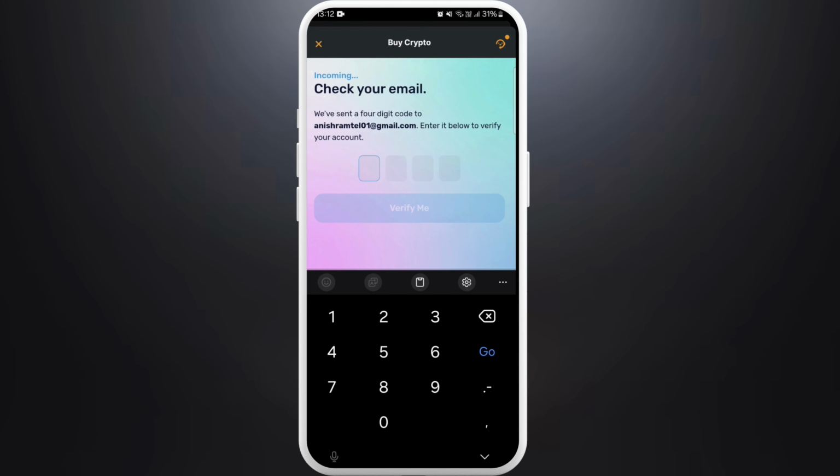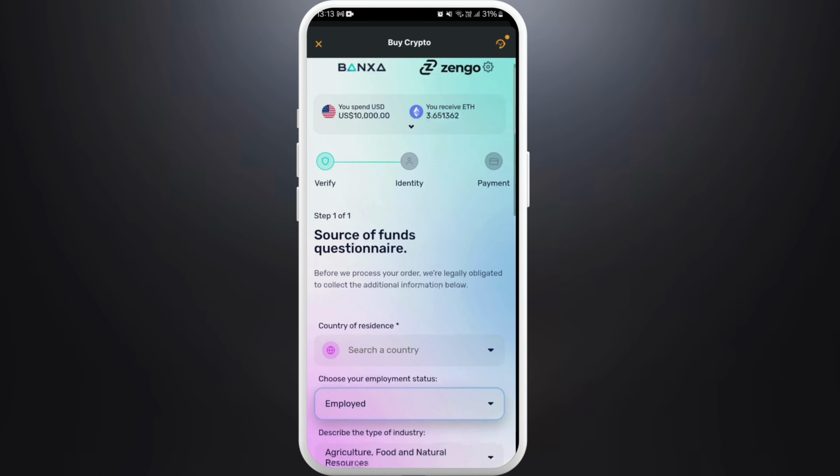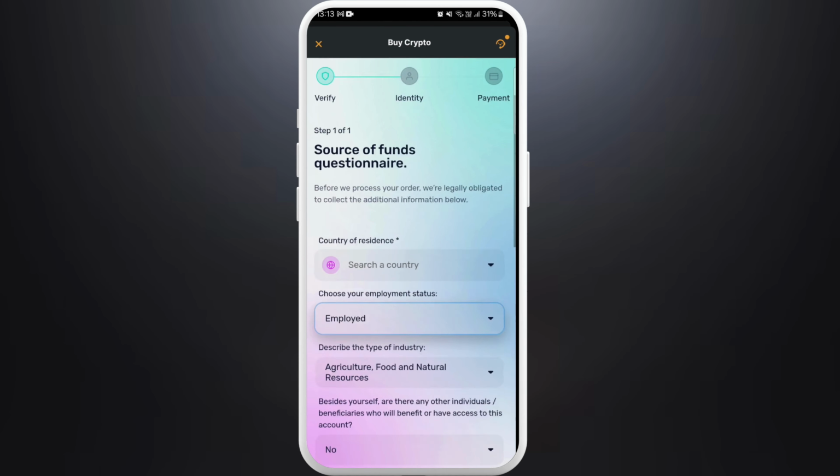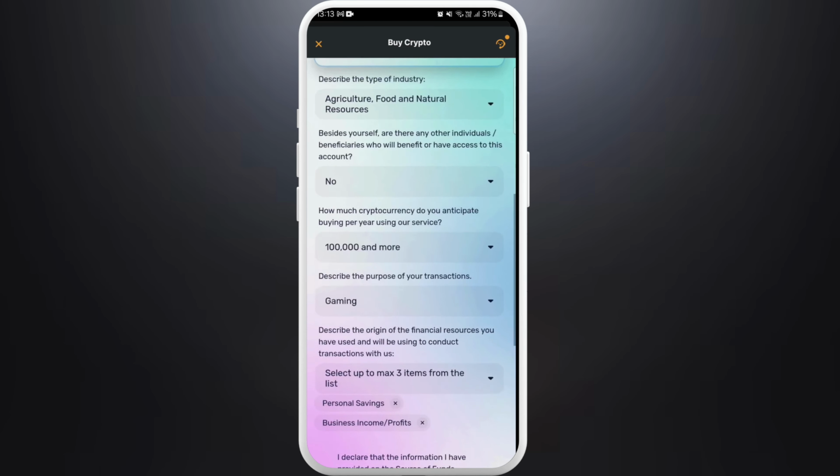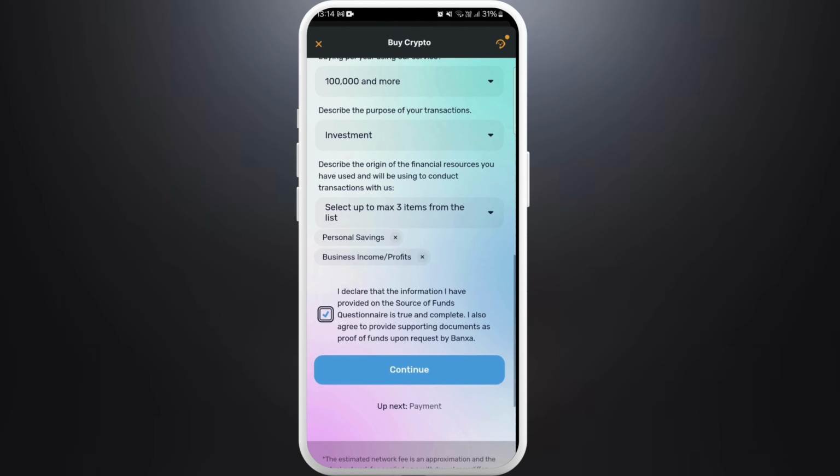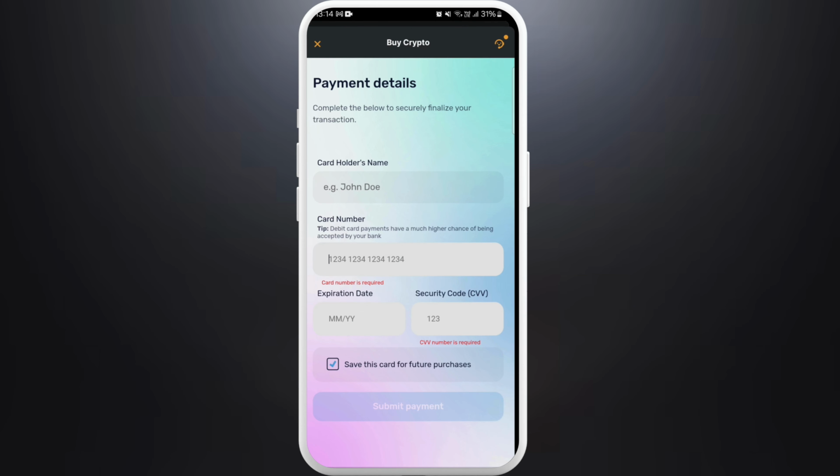It'll send you the verification code in your email. Open your email and enter the code over here. Here you need to provide more details. You can just go through these and provide accordingly. Once you fill up all this information, you can tap on continue.